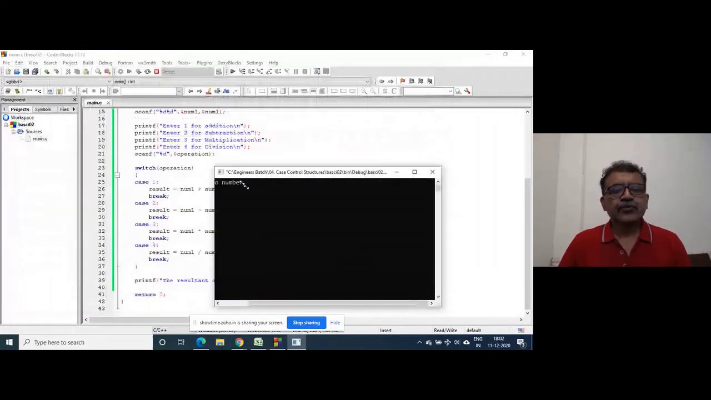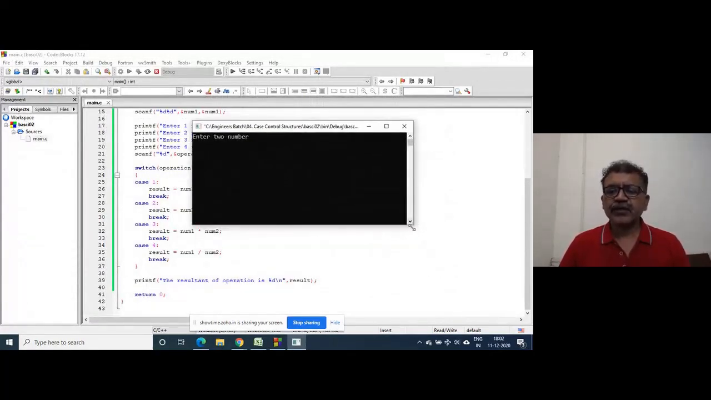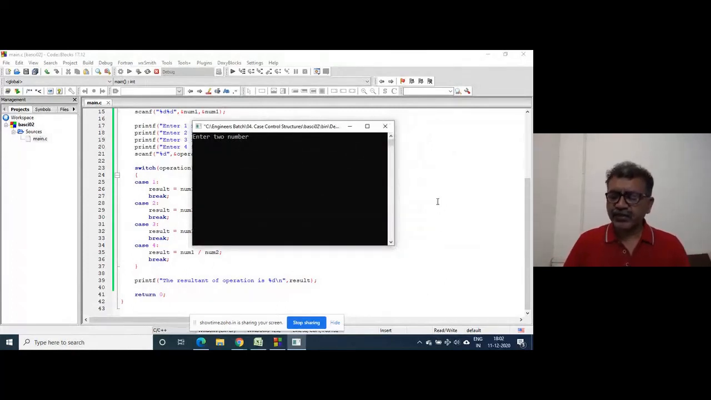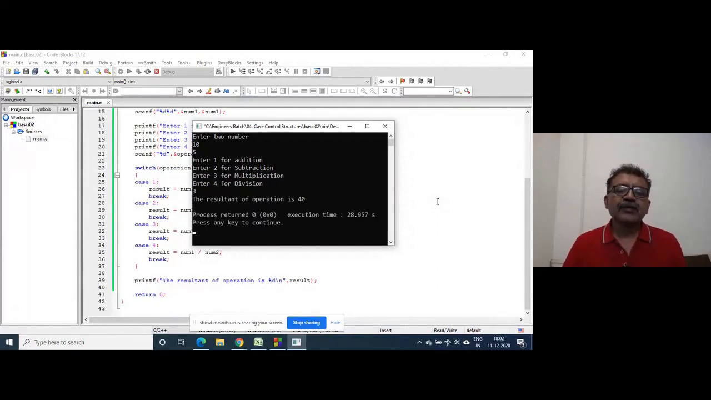So the user will be asked to enter two numbers. Suppose the user enters 10 and 5. So this is the menu in front of a user, like a menu is there in front of you on the table. So enter 1 for addition, 2 for subtraction, 3 for multiplication, 4 for division. Suppose I enter 3, it will give you the result of operation as 40.